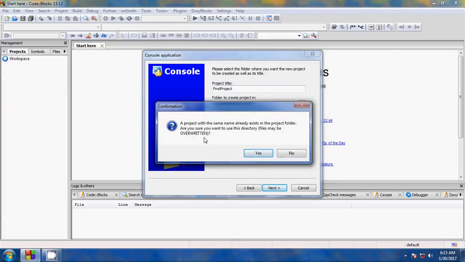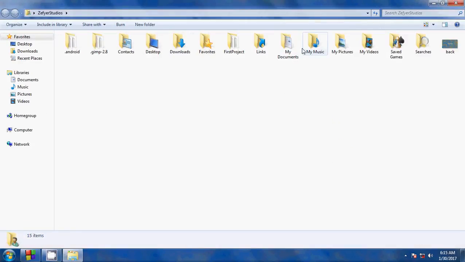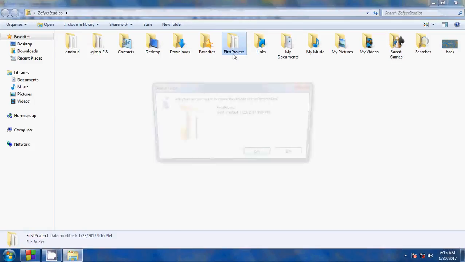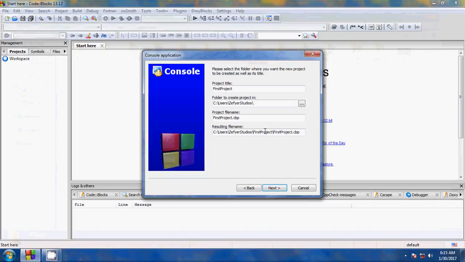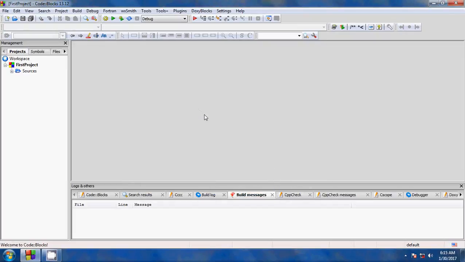Okay, so this is telling me that I have already created something here. I have created a previous project with this exact name, so I will delete it and close the window and then next. Okay, and I will now click finish. So our project has now been loaded and created successfully.